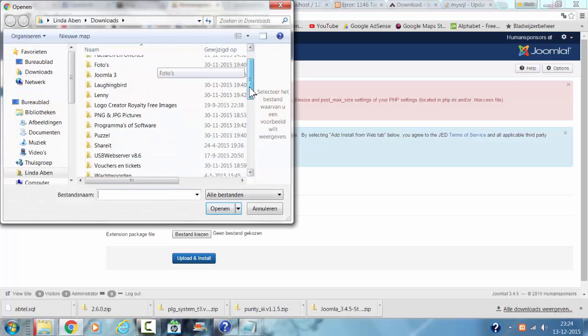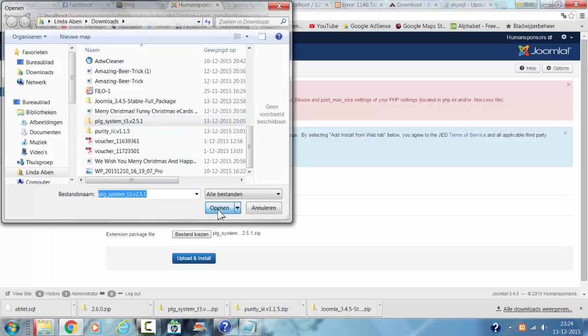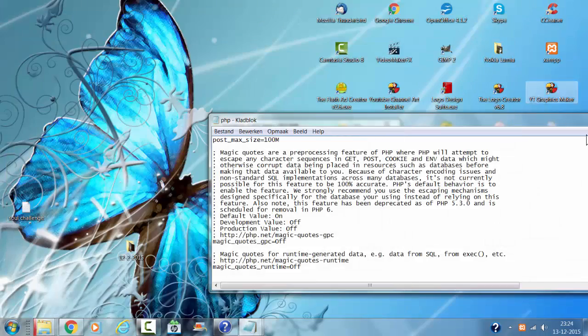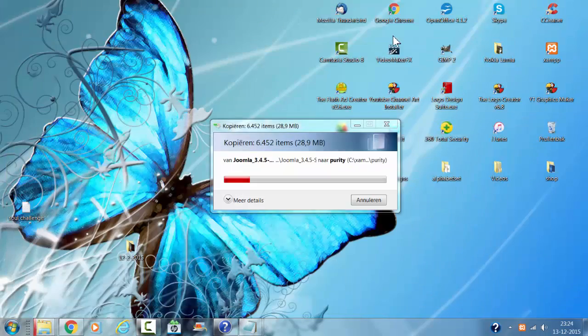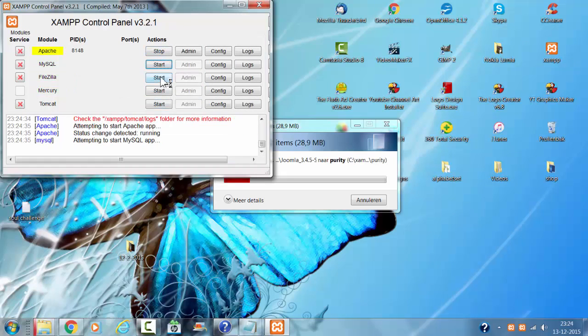Now I'm going to refresh. I'm going to try to install the plugin system. It still doesn't work. This means I have to disconnect with Xampp and connect again. I go to Xampp. I click on stop, and after that I click on start again.